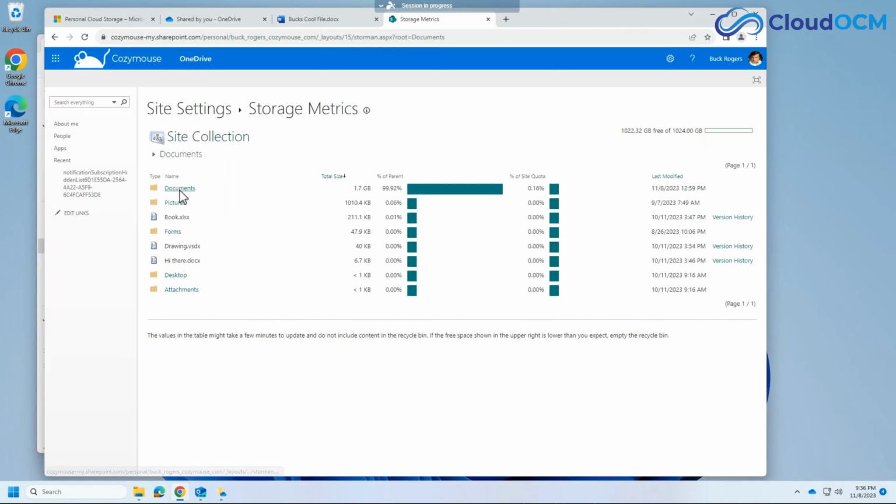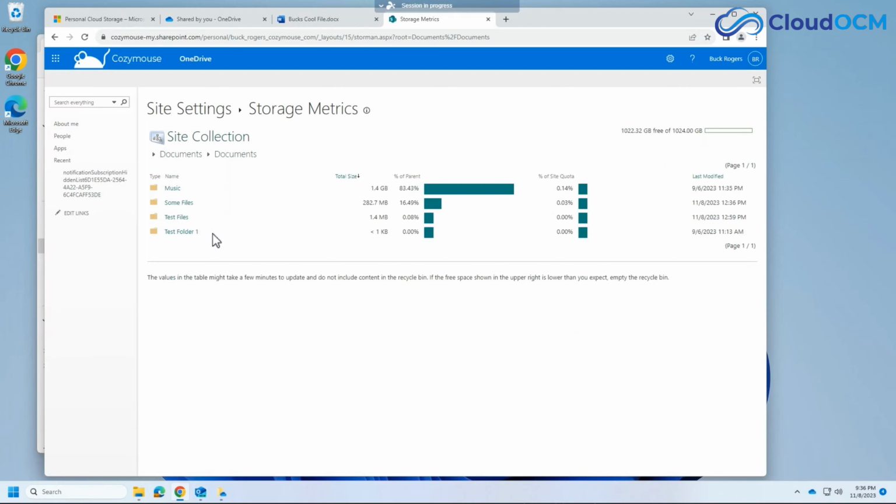And if you drill down a little bit further, you can see out of the documents, music is 1.4, some files there. So you really can start to see, as you drill down, what is using that space. And then, of course, you can make some changes or delete things or whatever you need to do. It's just a good way of saying, well, how big are some of these folders and file structures in there? Just a handy little tip to know if you are needing to do any space management.